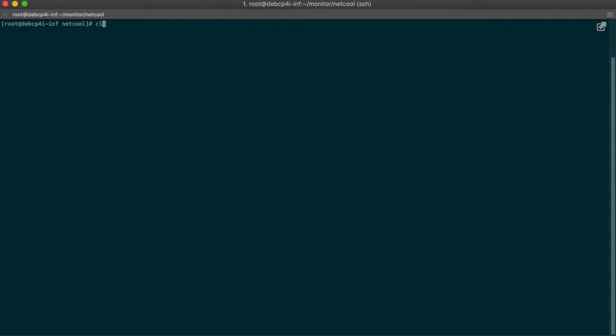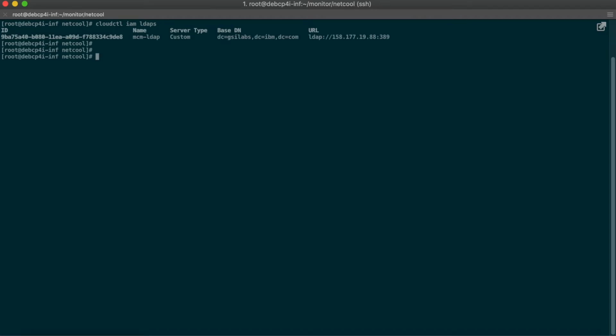Execute the cloudctl iam LDAP command to get the LDAP ID of the configured LDAP. This ID will be used in subsequent commands to onboard the users. Execute the cloudctl iam import users command to import all the required users that you have already created in your LDAP.